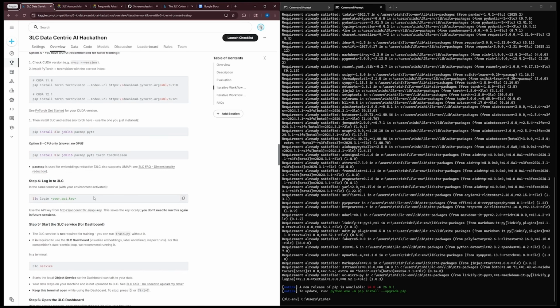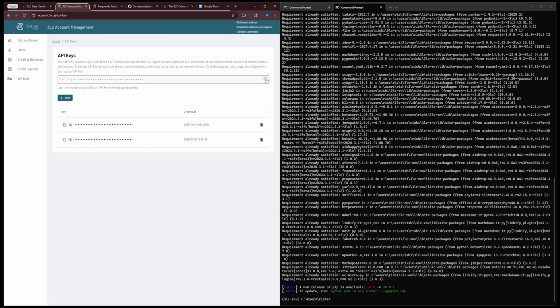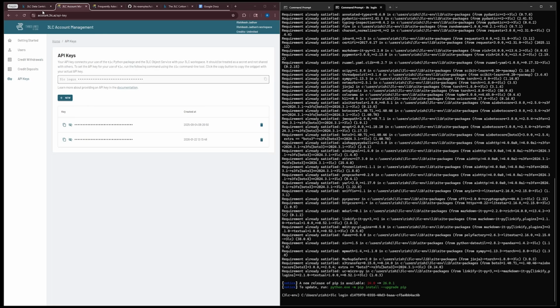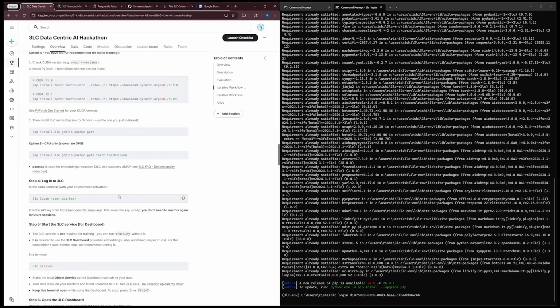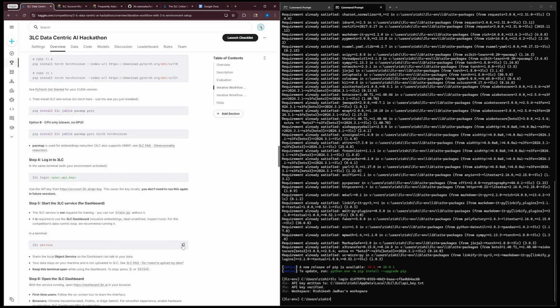Moving on, as I told you before, the API keys are important. So you'll need this command. All you need to do is paste it over here, and your API key will be verified and your workspace will be connected. This is just a one-time step, so you don't need to do this over and over again. Once you do it, you can just forget it and focus on the task at hand.